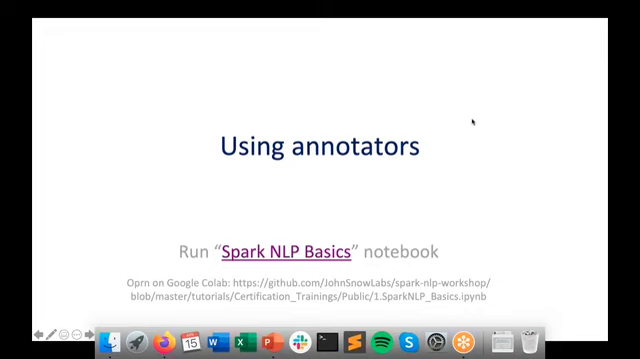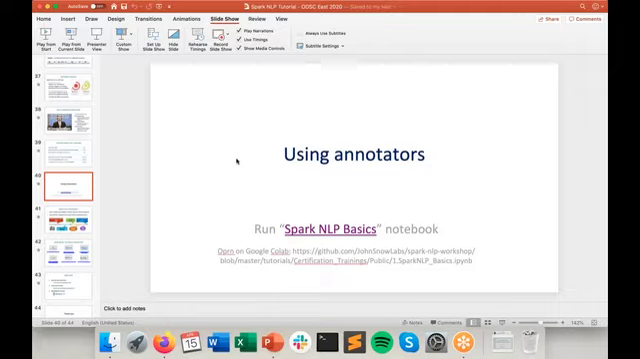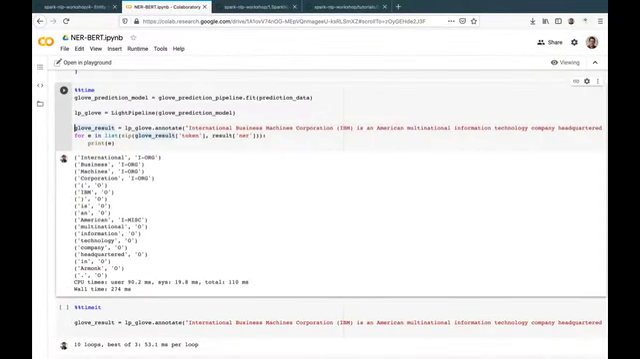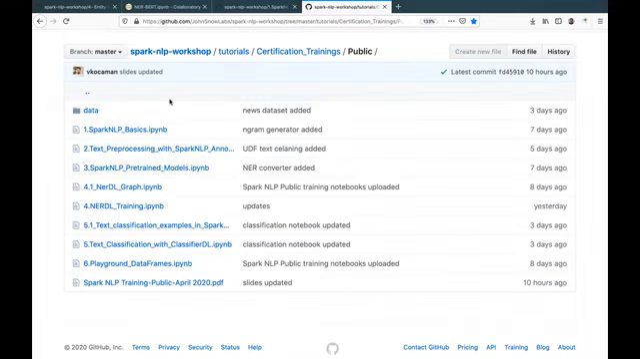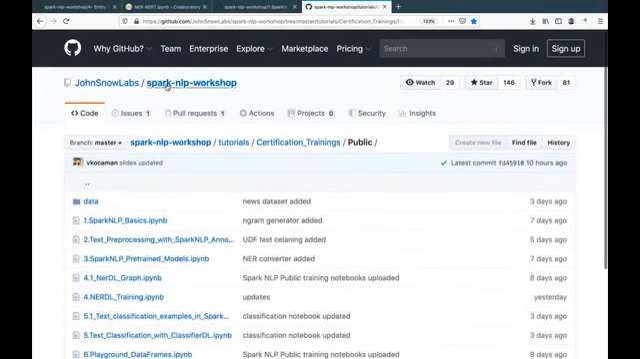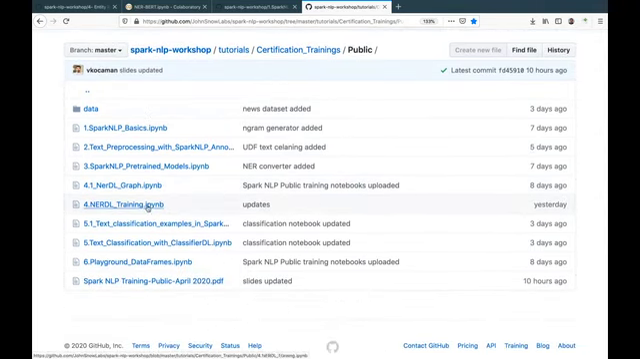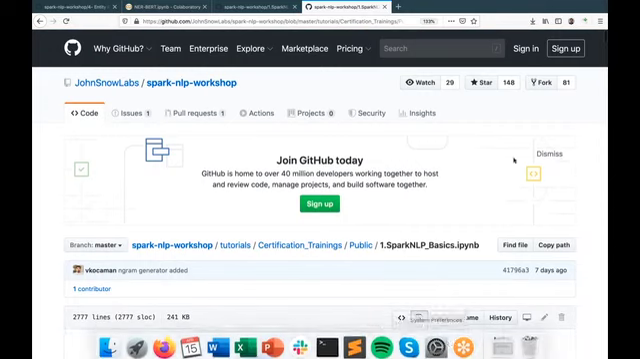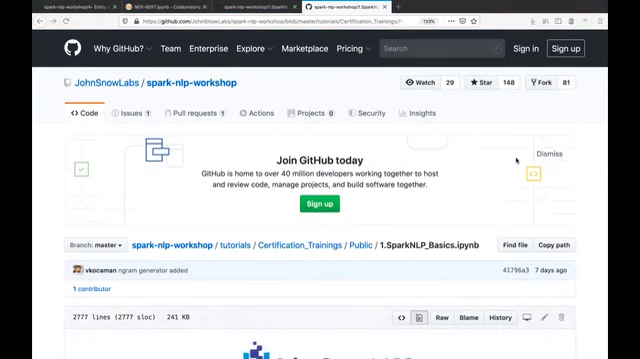Okay, while that's coming, I'd like to walk through the next notebook, which shows the different annotators. If you look at the workshop, so you go to Spark NLP workshop, then tutorial, certification, public. There's a set of notebooks here, and we'll go over the first one, Spark NLP basics. I think there was a hand raised here. Okay.